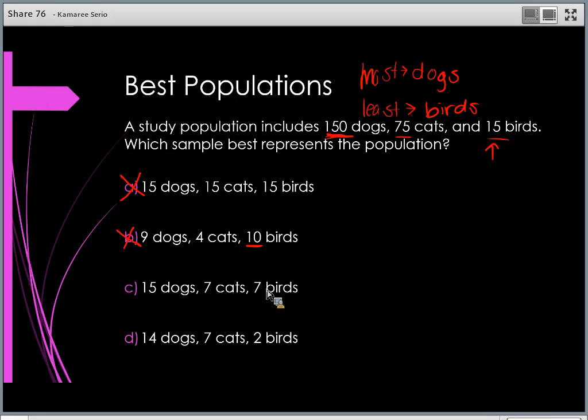C has 15 dogs, 7 cats, and 7 birds. The reason why I don't want to pick this one is because look at the number of cats and the number of birds in our population. I have 75 cats and 15 birds. Those are not anywhere close to being the same number, so why would I want to have the same number in my sample? Which means I want to pick D.